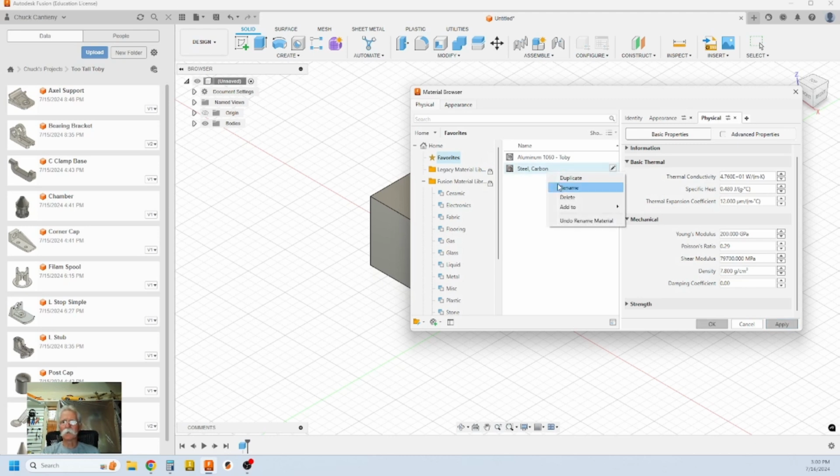and right click, rename steel carbon dash Toby. So now that's there. If we edit it, that's 7800. We edit this, that's 2700.